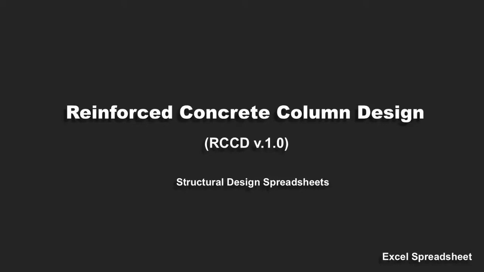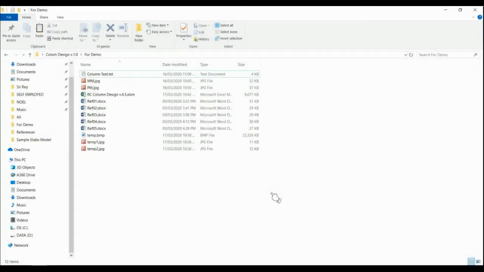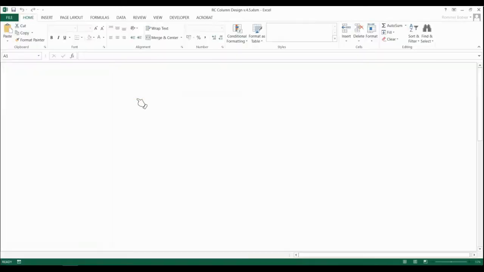Welcome to Structural Design Spreadsheets. This tutorial is all about the Reinforced Concrete Column Design Spreadsheet, RCCD version 1.0.